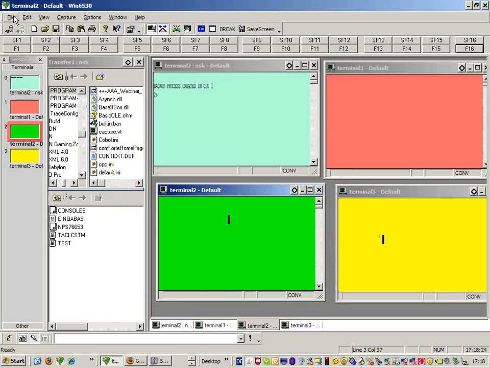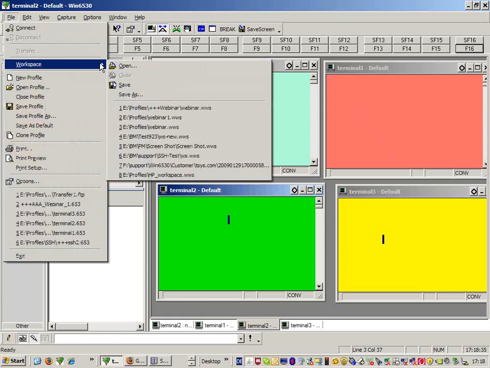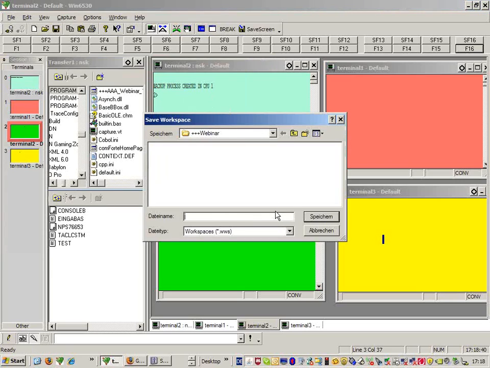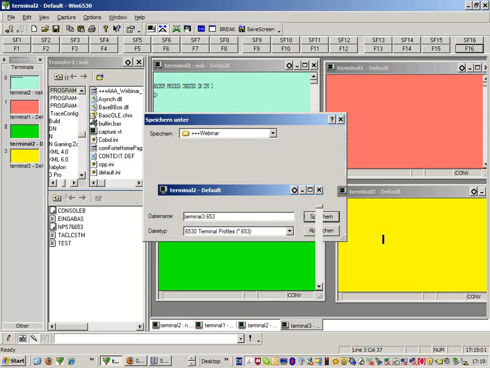And now I have a set of different profiles, 4 terminal sessions and 1 file transfer. And if I now go to menu File and Workspace, and select Save, I will be prompted with Save Workspace Profile. I write a name for this workspace. And now I will be prompted for each of these profiles to provide a name for these new profiles. I simply take the default names.